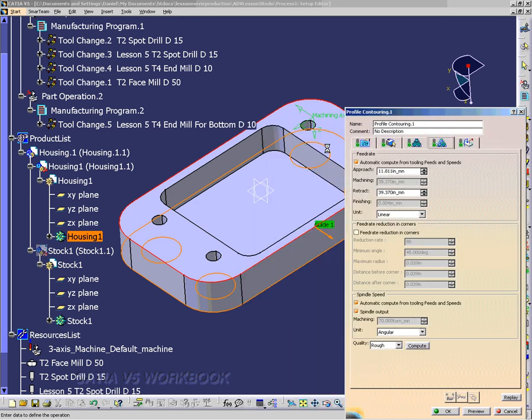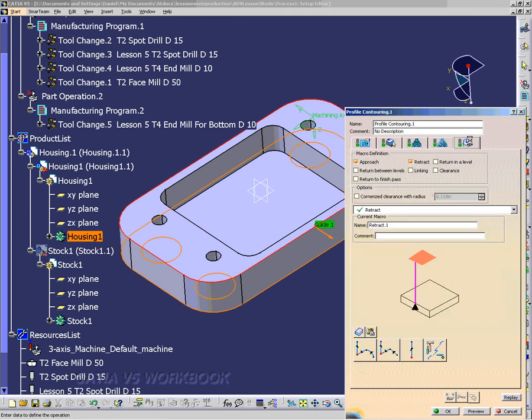Now we'll go to our feeds and speeds, and I'll unselect the automatic compute from tooling feeds and speeds button, and I'll put in an approach of 40 inches per minute, machining 30 inches per minute, the retract speed 80 inches per minute, finishing I'll put in 20 inches per minute, unit linear, and then I'm going to unselect the automatic compute for the spindle speed, and then the spindle output button, I'll select it, and the machining will be 3,000 turns per minute.